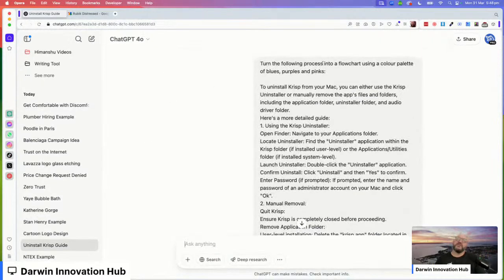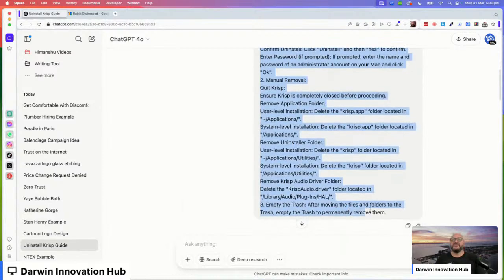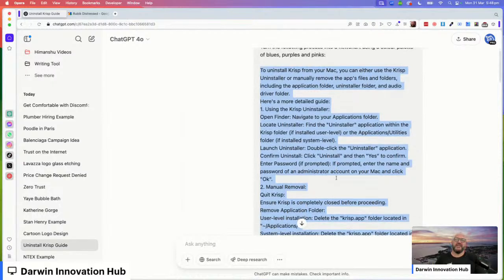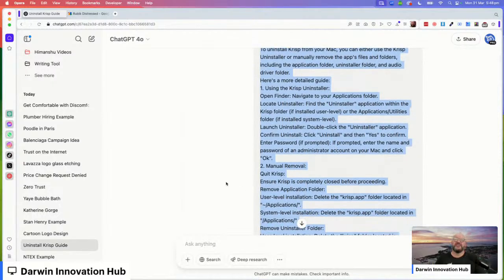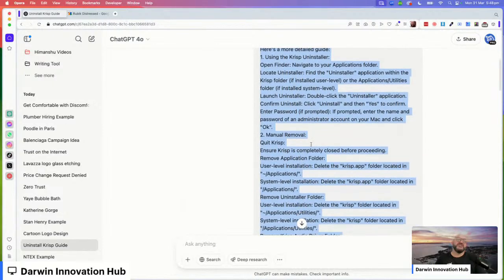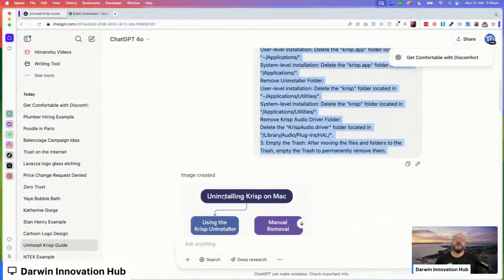So I started with: turn the following process into a flow chart using a color palette of blues, purples, and pinks. And then I copied and pasted a bunch of words from an app that I deleted from my Mac earlier in the day. And this was the instructions online that I found for it because it wasn't immediately obvious. So I wanted to create a process in a flow chart of those instructions that I found online. So that's pretty full on.